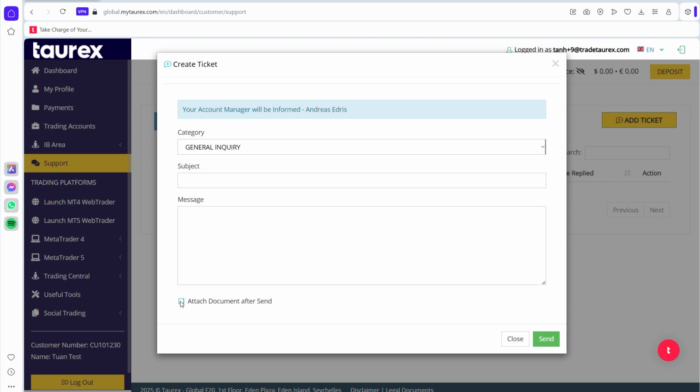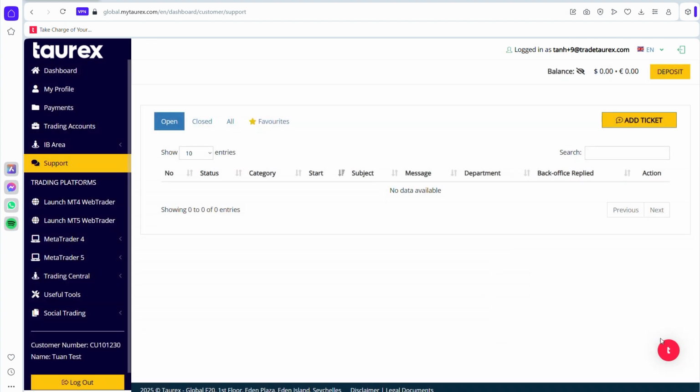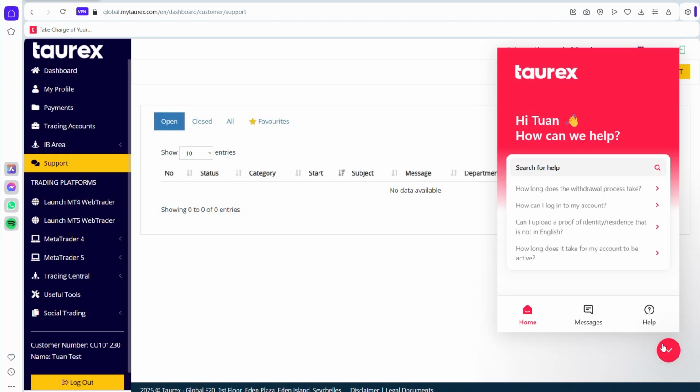But if you don't want to do that, on the other hand, you can always reach out to support by clicking down in this bottom right hand corner. This is the chat button, and you can reach out via our live chat messenger.